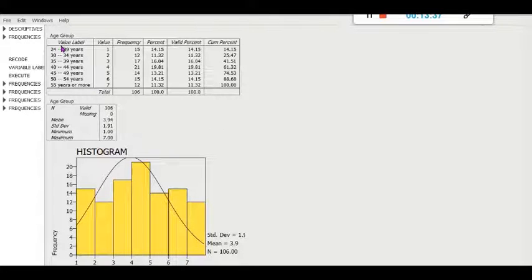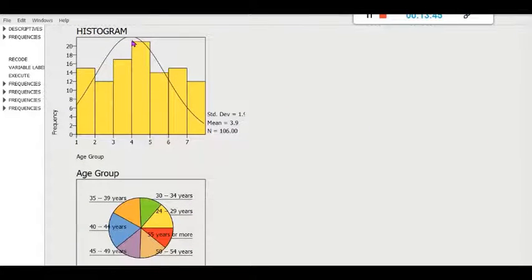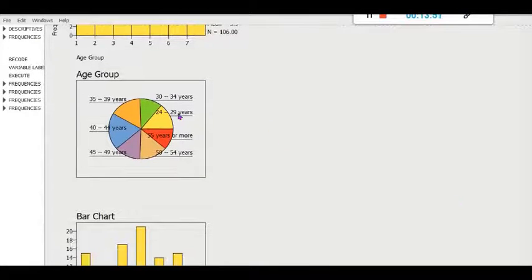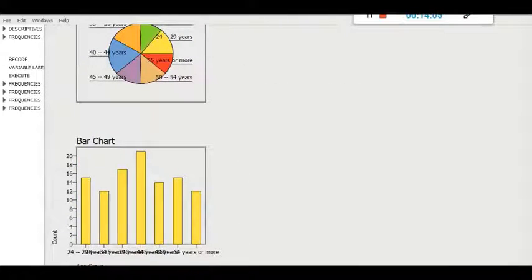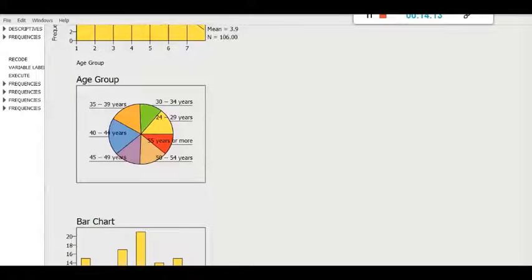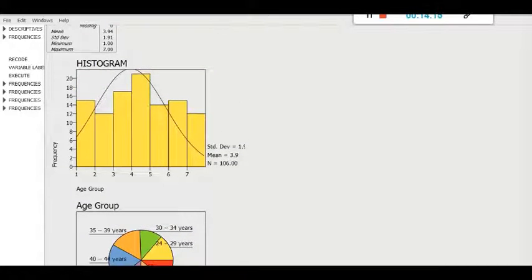Go to again the output file. Here this is value level 24 29. The same table is coming. Then comes the histogram with the normal curve. After histogram, this pie chart is coming with each group, different groups with different colors, and then the bar chart. So for the same variable age grouping, one bar chart is coming, then one age group pie chart, and one histogram with the normal curve.